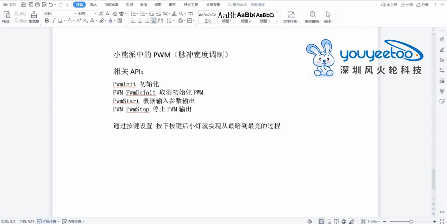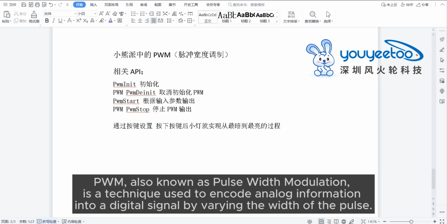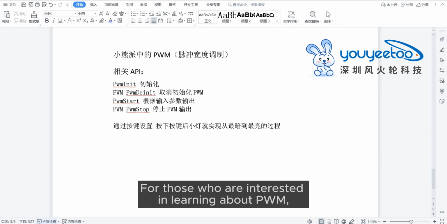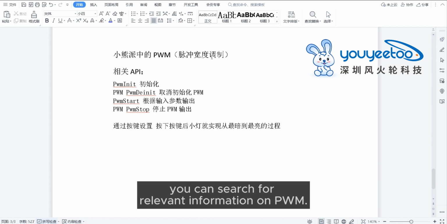BearPi HN Nano, PWM, also known as pulse width modulation, is a technique used to encode analog information into a digital signal by varying the width of the pulse. For those who are interested in learning about PWM, you can search for relevant information on PWM.